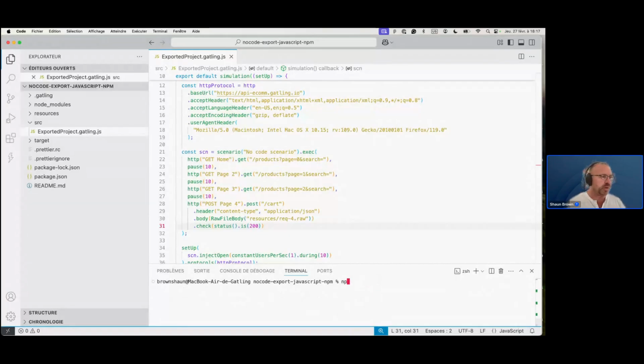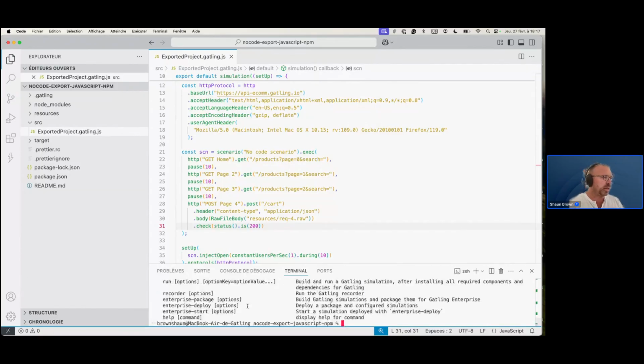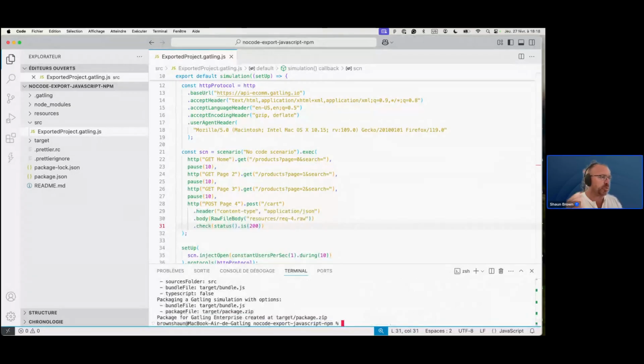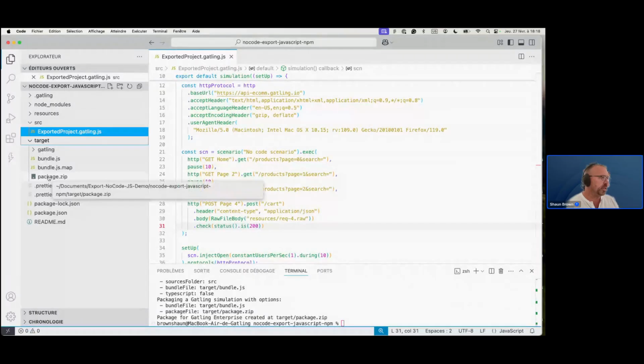If you're new to using the JavaScript SDK, you can pull up all of the commands. I think this is the right way to do this. And we can see what we have available. So like I can use this enterprise package command right here to package the test and be able to run it on Gatling Enterprise. So npx Gatling Enterprise package. Okay, so now it's created the simulation and moved the file that we need into this target folder.